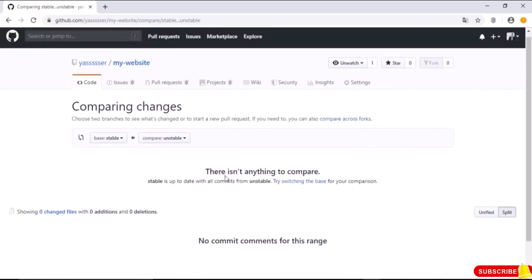Here it tells me that there isn't anything to compare. That means stable is up to date with all the commits from unstable. That means both are associated with the same commit, or they are the same thing in both of the tags. But now you know the way to compare between two tags or two commits.